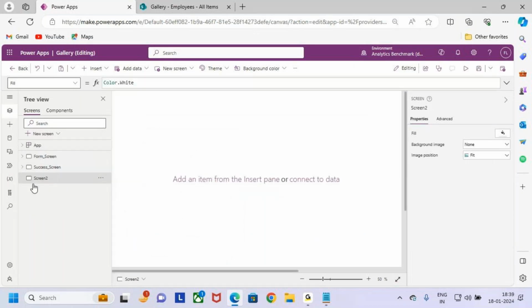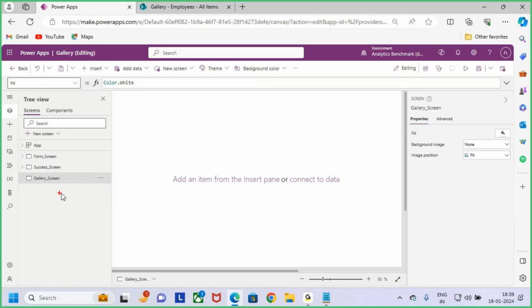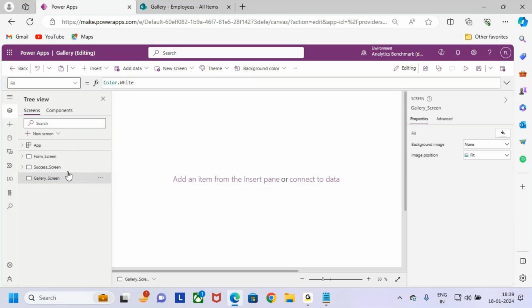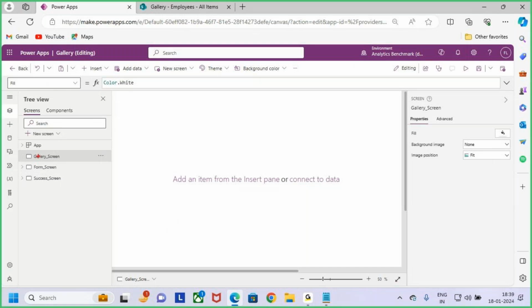Let me change the screen name to gallery screen. And I want to keep this screen as the first screen, so I want to move it to the top. Let me move the screen to top. Select these 3 dots, 3 ellipses, click on move up. Again, select these 3 ellipses, click on move up. Now this is my first screen, guys.